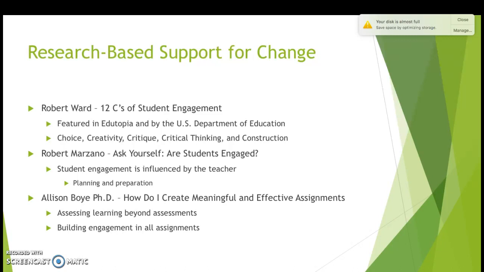Robert Marzano has an article called Ask Yourself, Are Students Engaged? And this was a big influence on my project and paper as well. It talks mainly about student engagement and how it's influenced by the teacher. The engagement can be increased with proper planning and preparation.